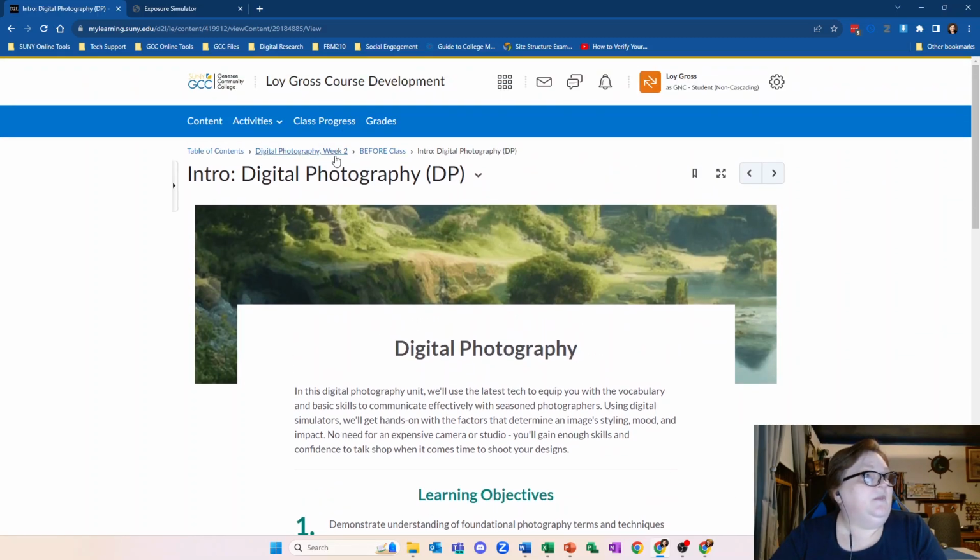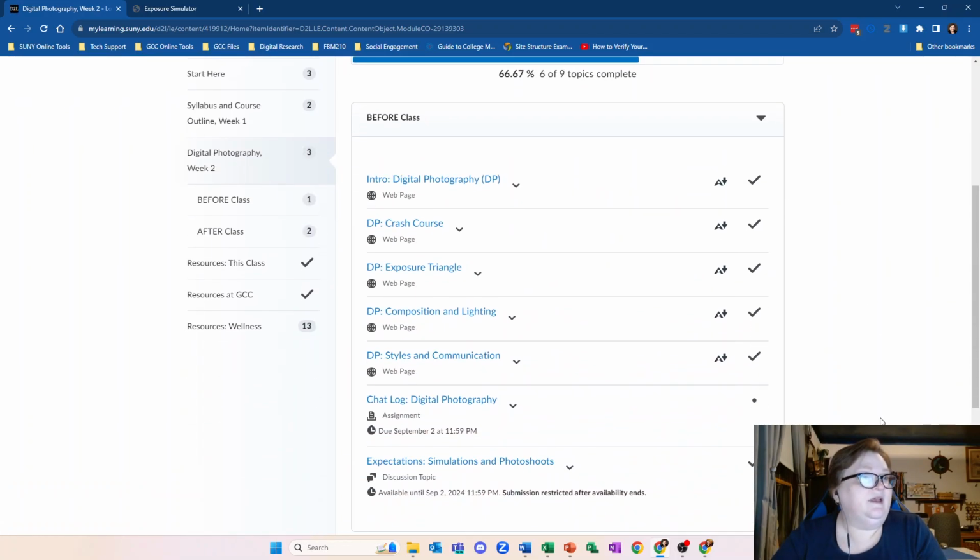I am also modifying the class to a flipped classroom framework. So the content of the class is now in these pages. We don't have a textbook. And that preserves our precious in-person class time.